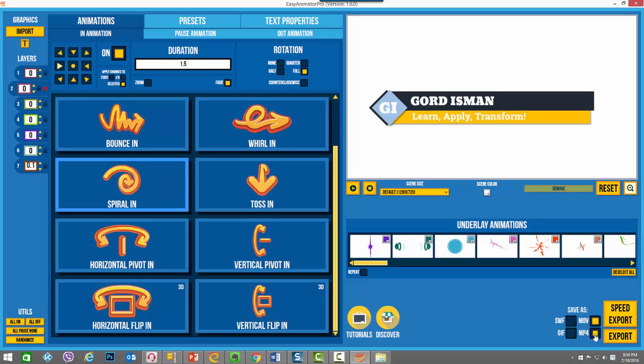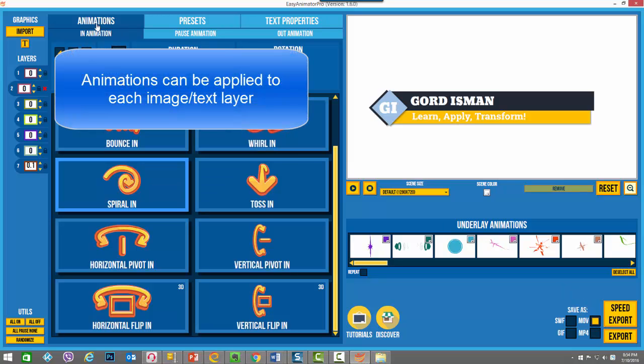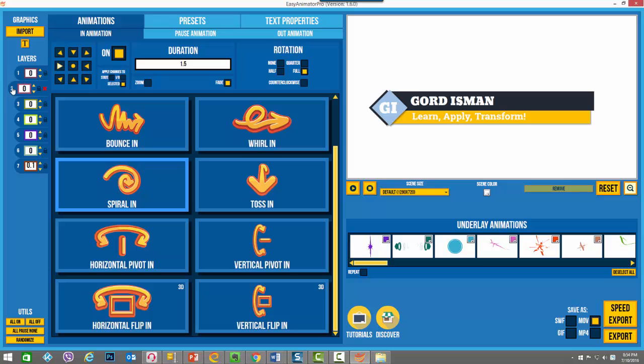As you can see, the way the tool is set up, after you import, you can then work with the different animations on each image or layer, they call it here. And for in animation, as you can see, this area here has a number of different animation types.